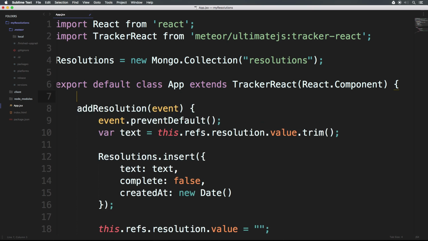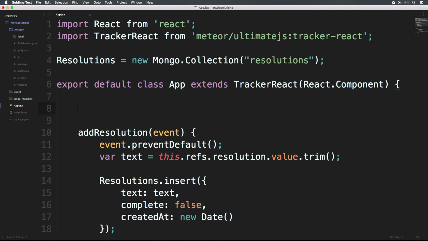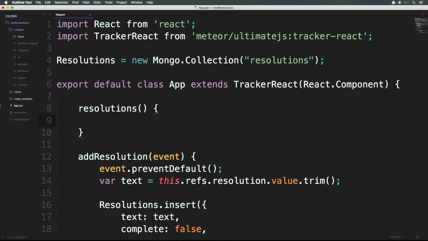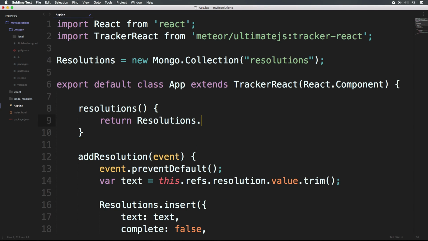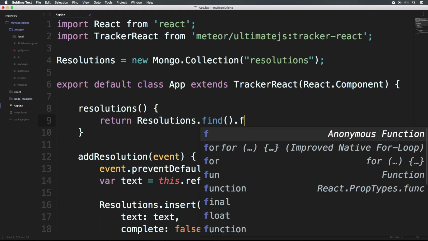Now what we want to do is have a function here, and this function is just going to be resolutions. Inside of here, it's going to return just a Mongo query. So we can say return, and now we can pass in just a standard Resolutions, which is our collection, dot find. Now we can have open and close parentheses here, since we're not going to be searching for anything in particular, we just want all of the resolutions. Now we want a dot fetch.